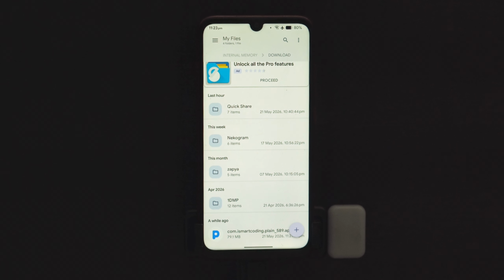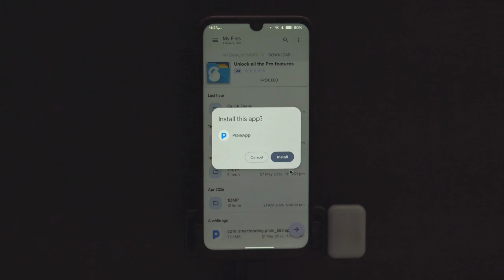Right now, I'm navigating through my file manager to locate the PlainApp APK file. You can see it right here. Because it is an open source project, you have the total freedom to audit the code yourself, but grabbing this APK is definitely the fastest way to get started. Let us go ahead and tap on the APK file to install it. It takes just a few seconds to process, and we're completely ready to go.